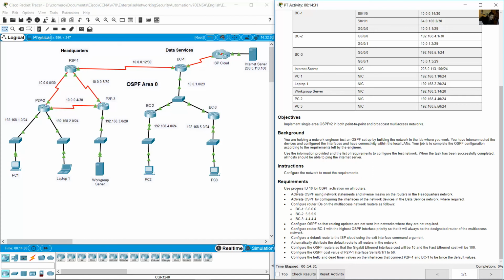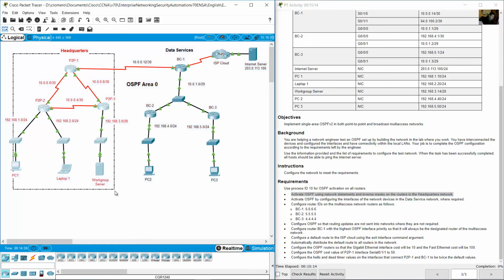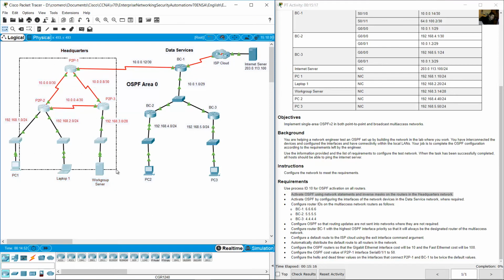Requirements. Use process ID 10 for OSPF activation on all routers. Activate OSPF using network statements and inverse masks on the routers in the headquarters network. Here on the headquarters network, on this section, use network statements and wildcard masks, or inverse masks.